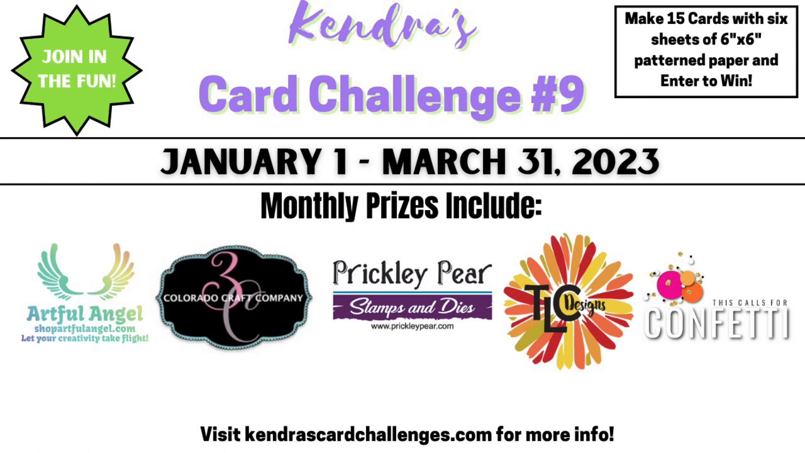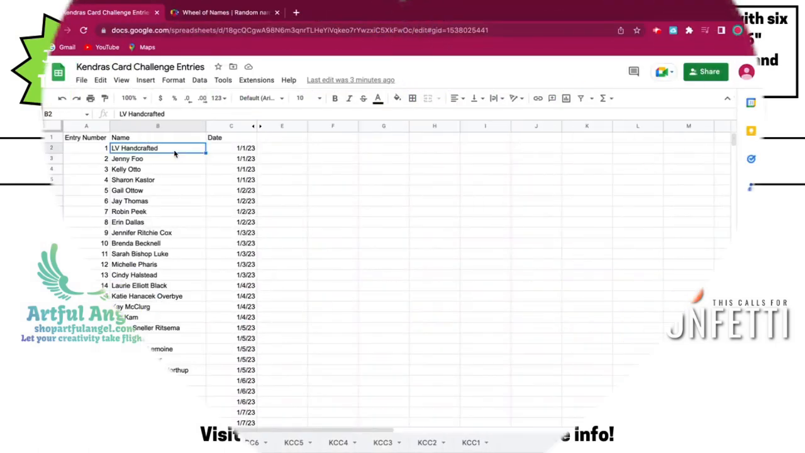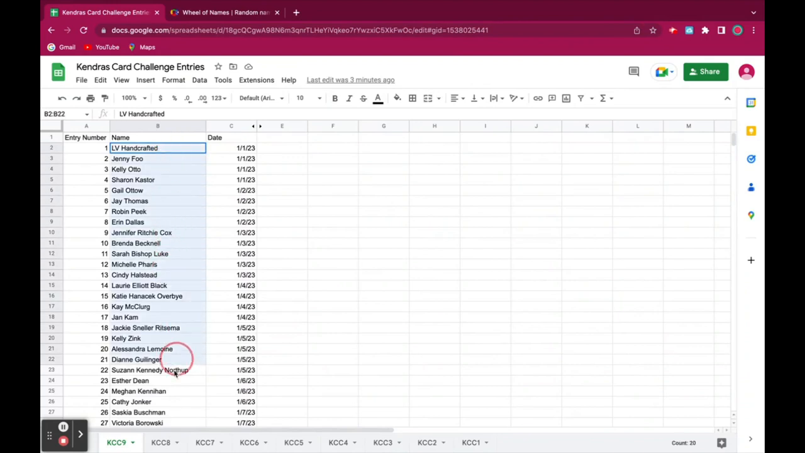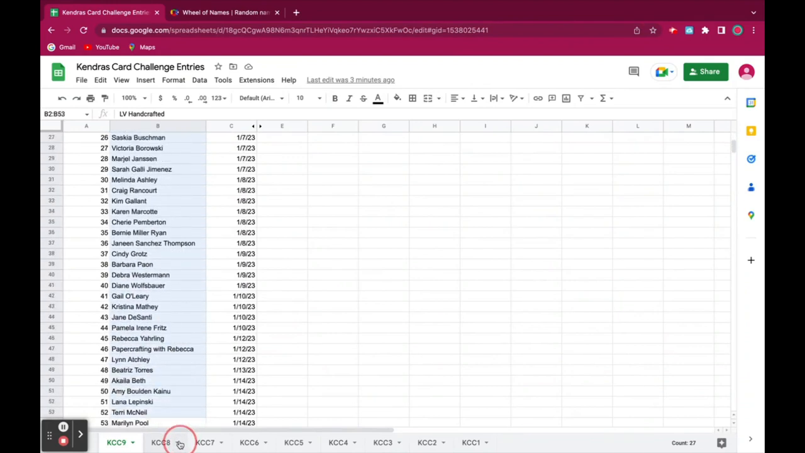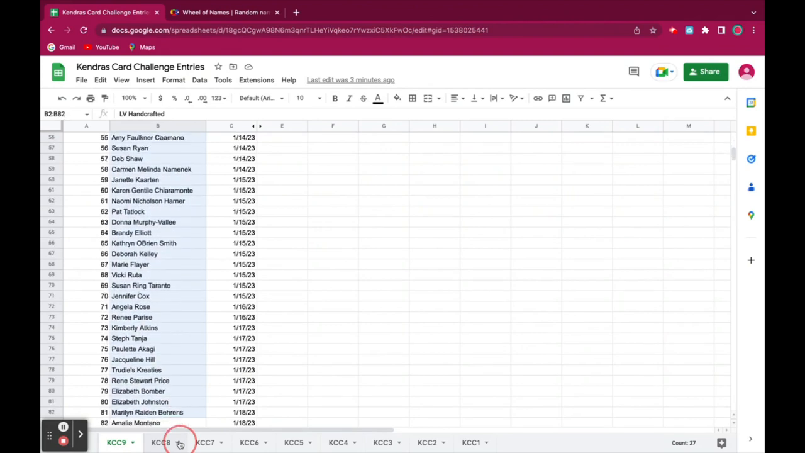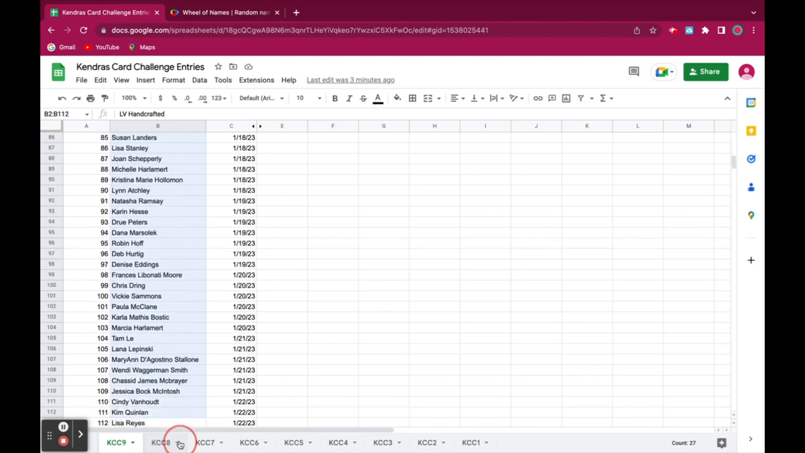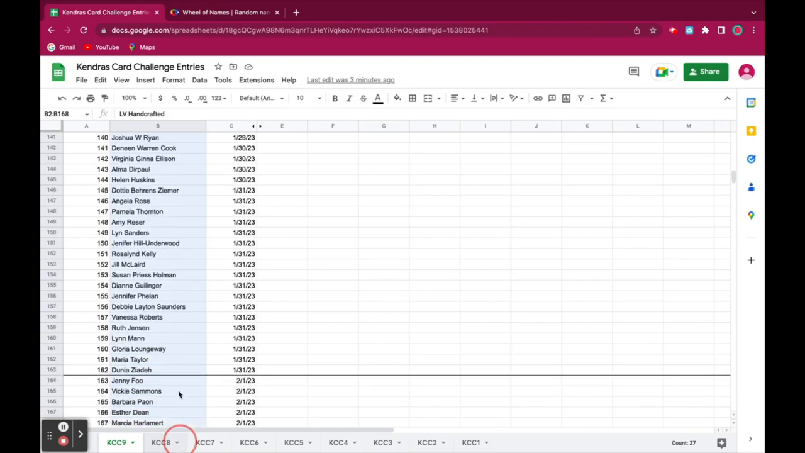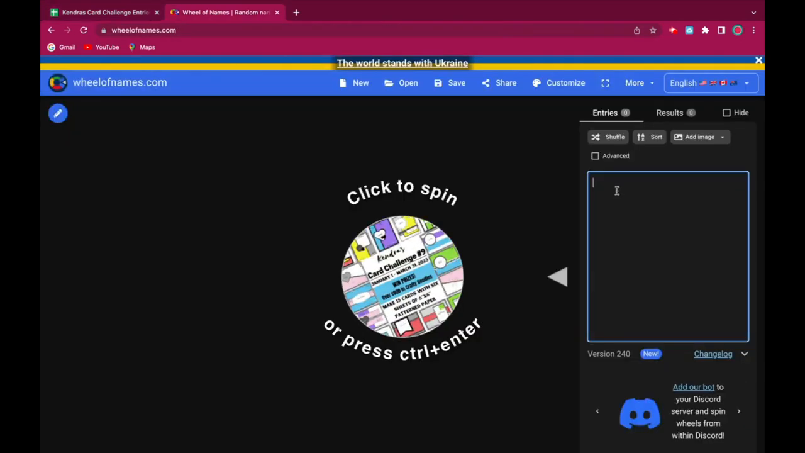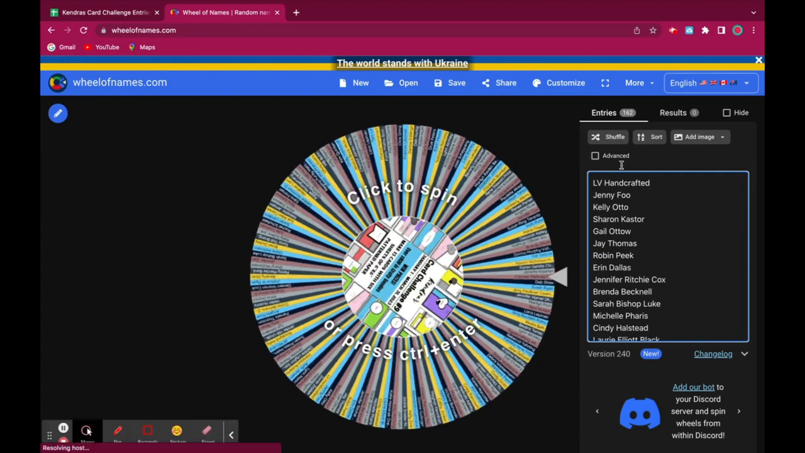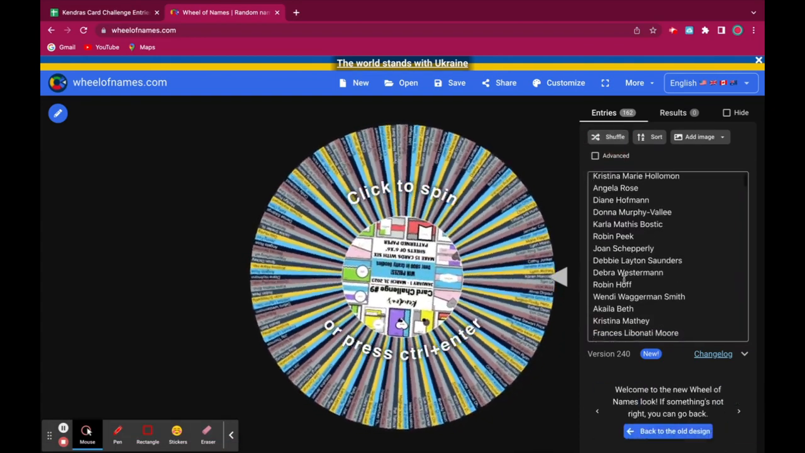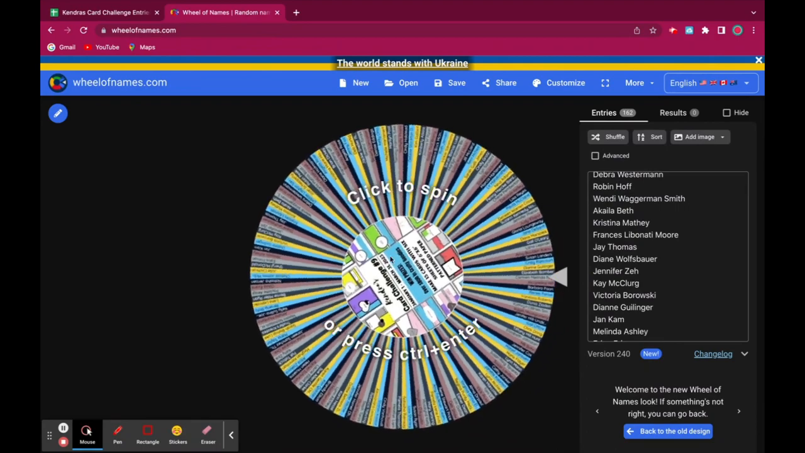All of the crafters who posted photos of all 15 cards into the official entry photo album in the Kendra's Card Challenges Facebook group so far in the month of January are listed here in this spreadsheet, and I am copying and pasting them into the box over on wheelofnames.com. As you can see, we have quite a bit of entries so far for January, which is really exciting. We had 160 entries. I'm going to paste them into this box. I shuffled them up really quick. So let's see who our first winner is.